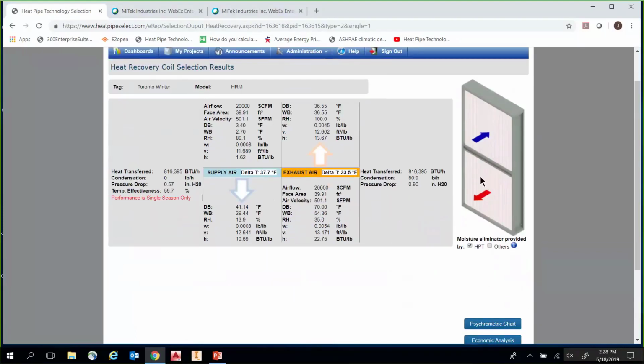So what's going on here is, as you can see, the exhaust side, we're actually just above frost. So we're at 36.55 degrees. We are saturated. And you can see that the effectiveness, if you take a look at the left-hand side, we're looking at almost 57% effectiveness. And if we take a look at our pressure drop, it's almost an inch, 9/10 of an inch pressure drop. And that's, again, because we're condensing during this condition.